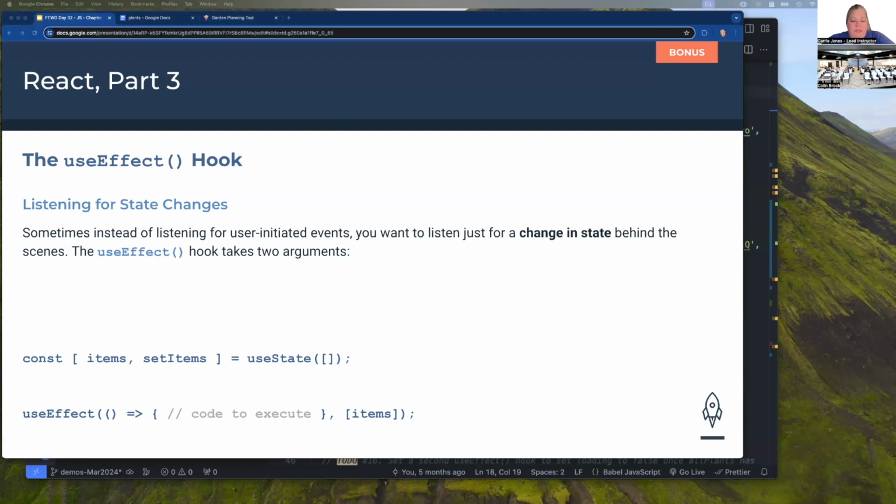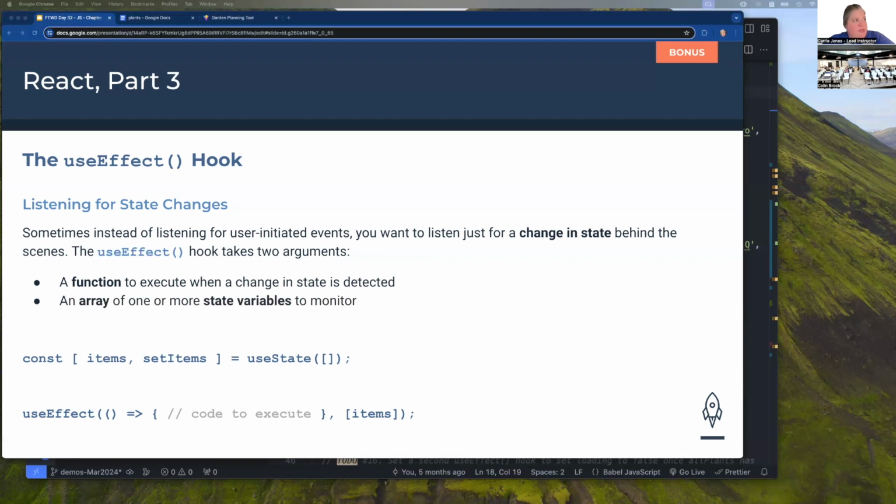There are 2 arguments for this. A function that should be executed whenever that change is detected, and then an array that has 1 or more state variables to monitor. So it's going to pay attention and say, hey, has the state changed of that state variable? If so, I'll execute this function that you just gave me.